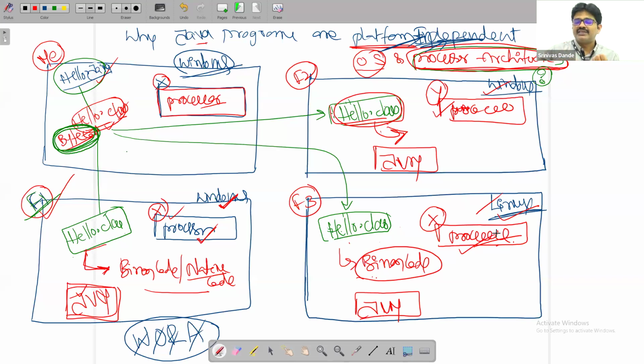And now, can I say write once, run anywhere? Guys, can I say write once, run anywhere? I am running on one machine. Now, can I run this on any computer? Yes. Whether my Java program is depending on the operating system? No. Whether my Java program is depending on the processor? No.